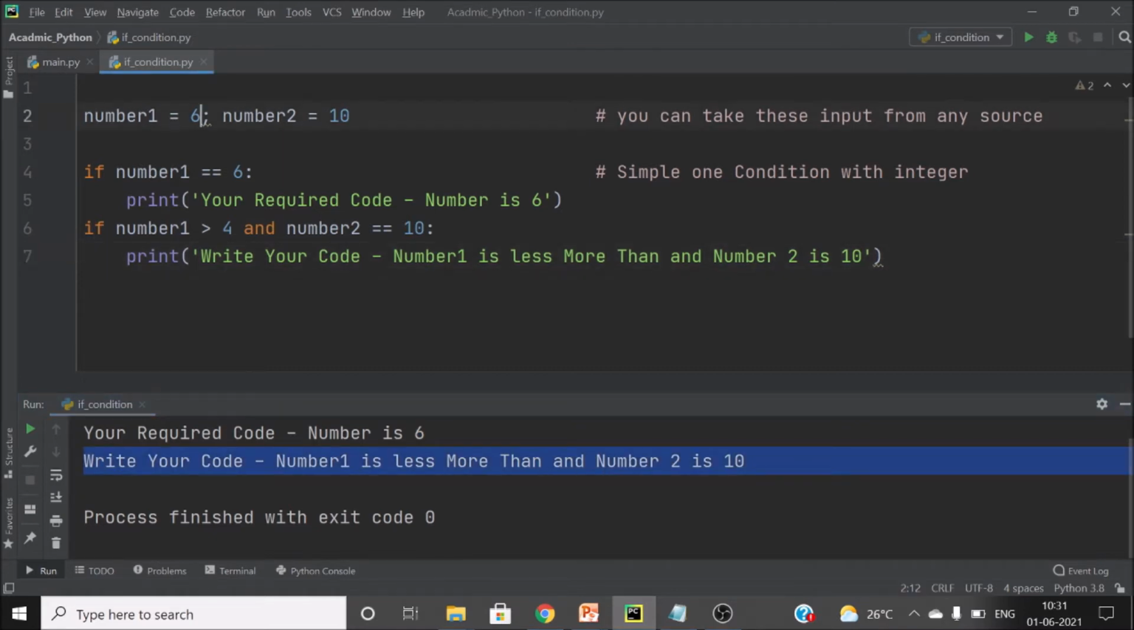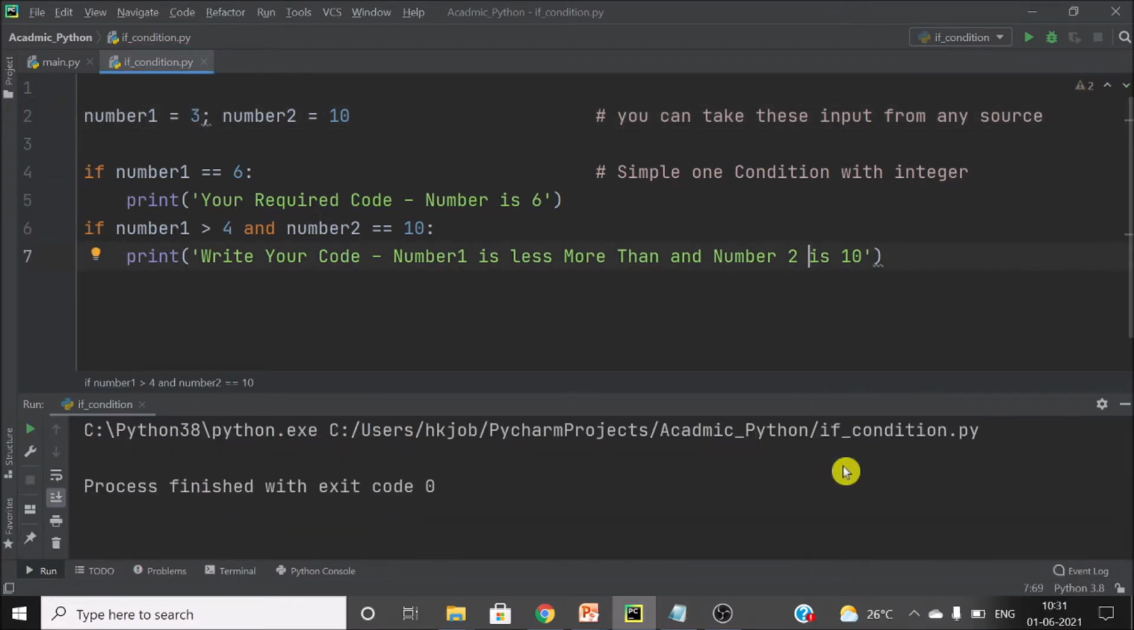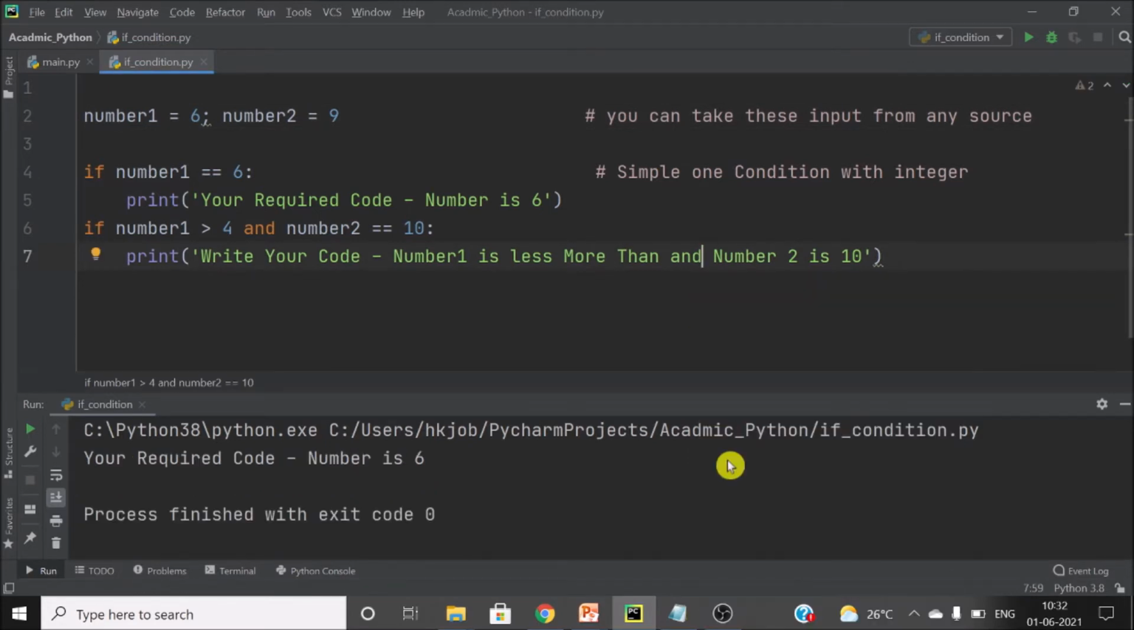Now let's make a small change. Let's make it 3 and then test it, because none of the conditions is satisfied. Now let's make it 6 back and make it 9. So the first condition should run and the second condition should not run. Hope you have the clarity.